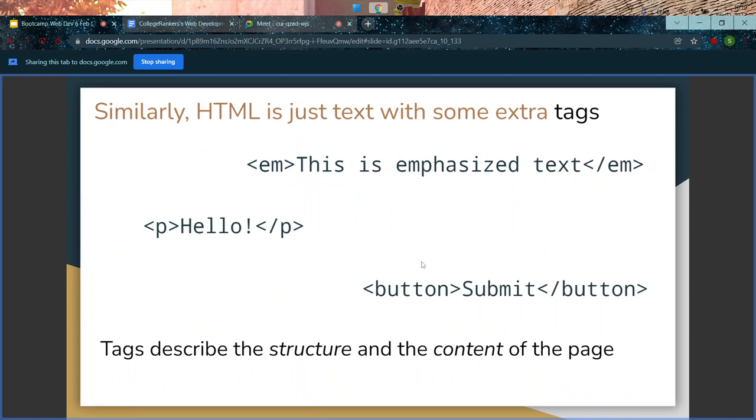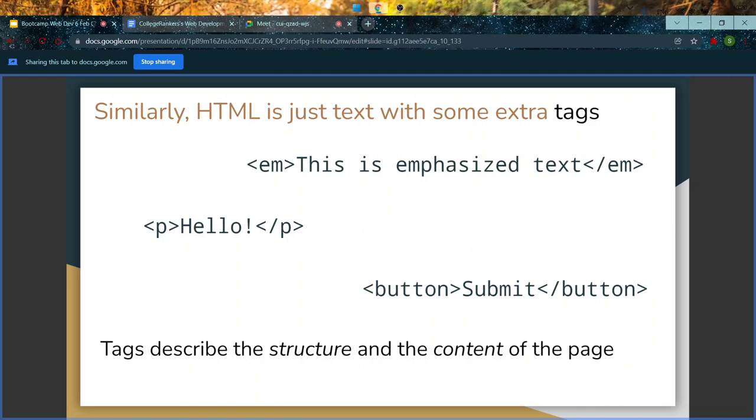Yeah. So HTML is just a text with extra tags. Whatever is inside the tag is defined by the tag. If there is a paragraph tag, we can see the paragraph. If we are using a button, we can see the structure of a button on the web page. And if we are using an emphasis tag, then we can see slightly italic text. So whatever the property of the HTML tag, and we can put in the content of that, then the markup will be happening with the text. Tags describe the structure and the content of the page.